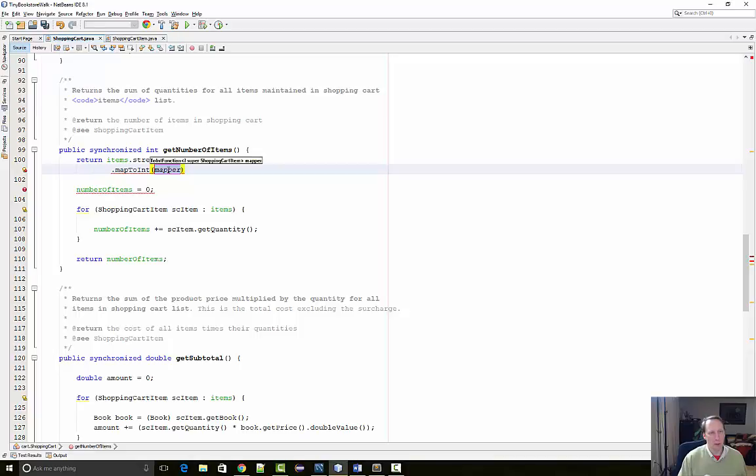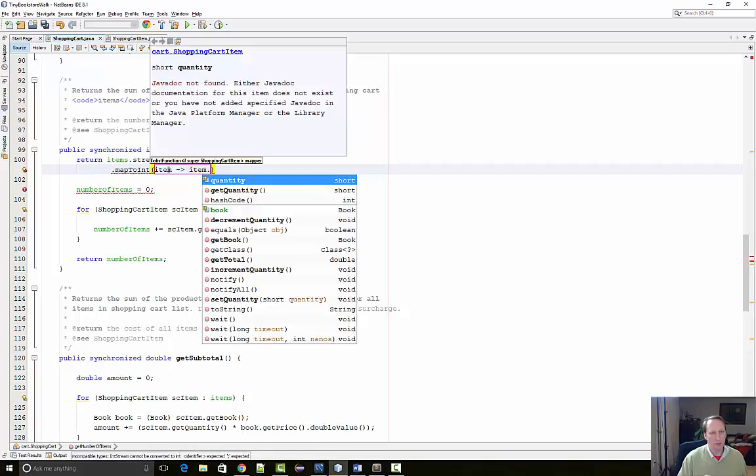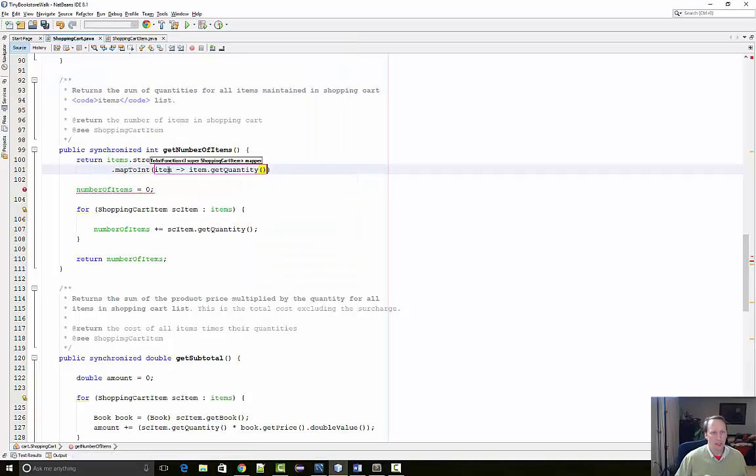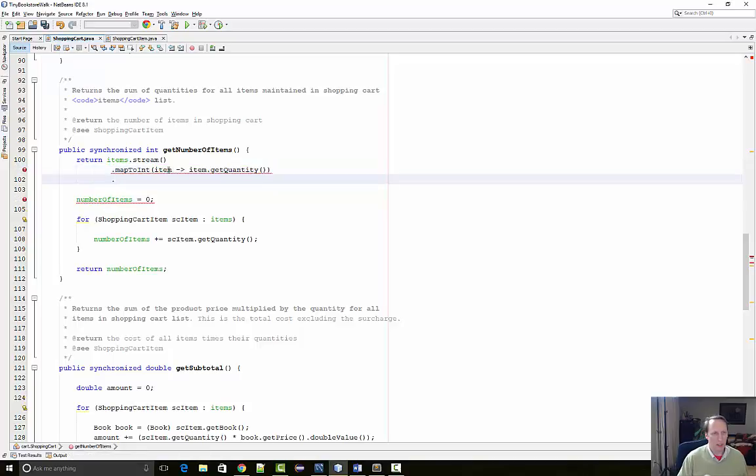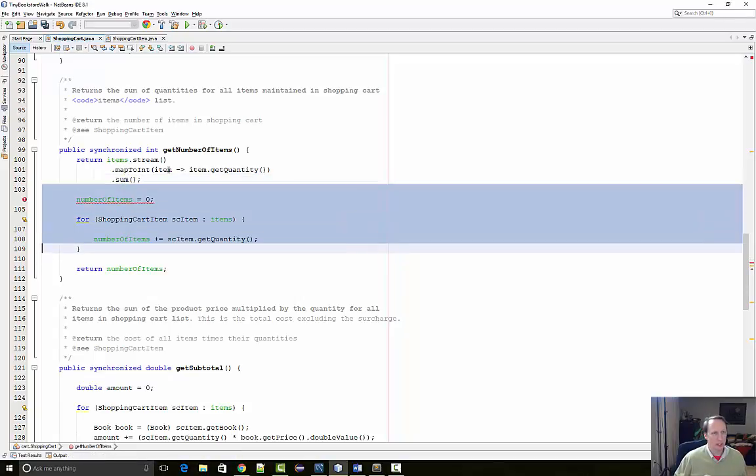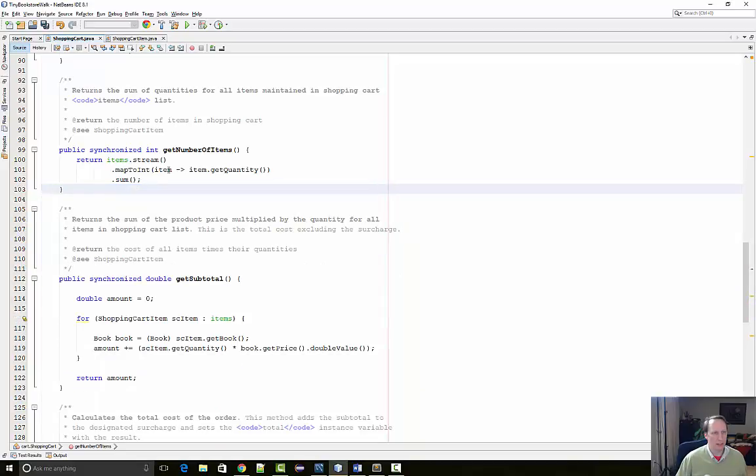I could say item equals... I could say for each item I want item get quantity. Okay, and then I could just get number of items. That's the total number of items in the shopping cart. Then I could just sum that and return the sum. And I wouldn't need any of this stuff.